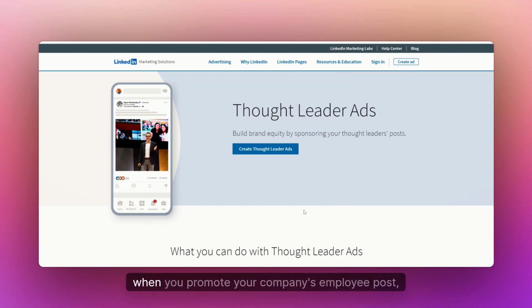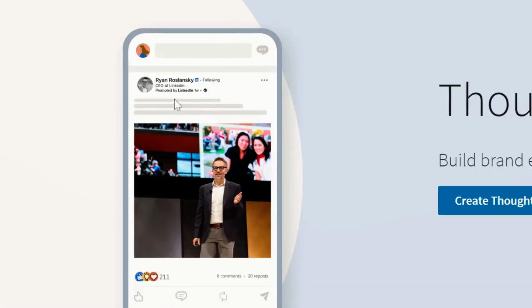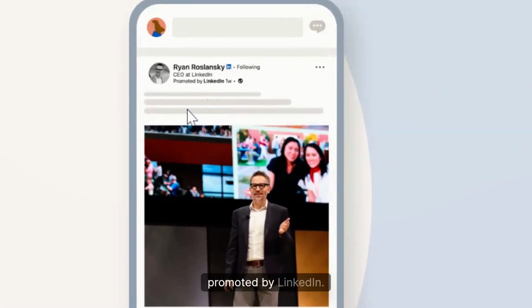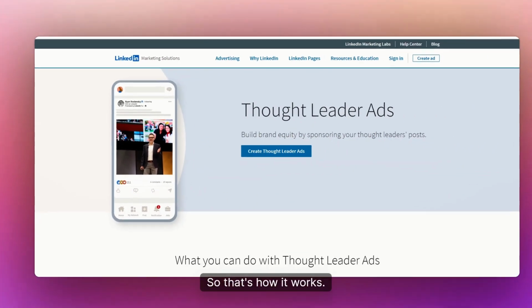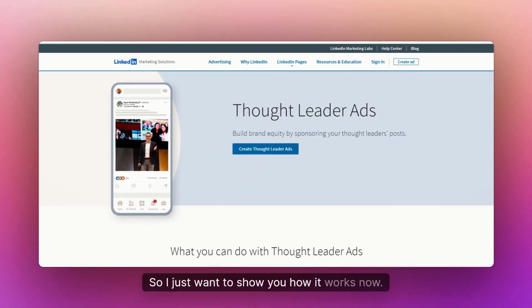So, for example, when you promote your company's employee post, what happens is that it appears as normal, but you see something beneath that says promoted by the name of your company. For example, you see here promoted by LinkedIn. So that's how it works. So I just want to show you how it works now.